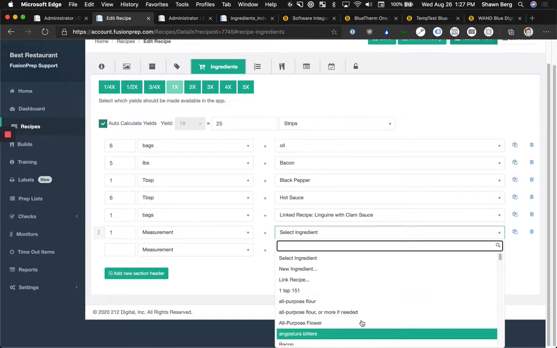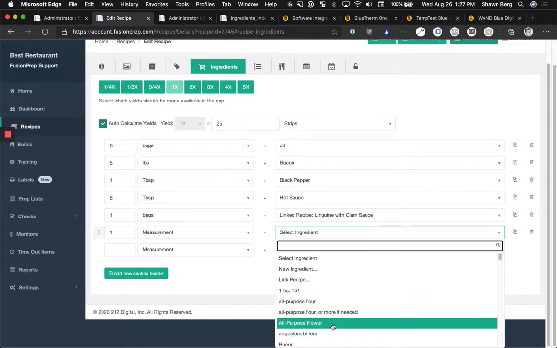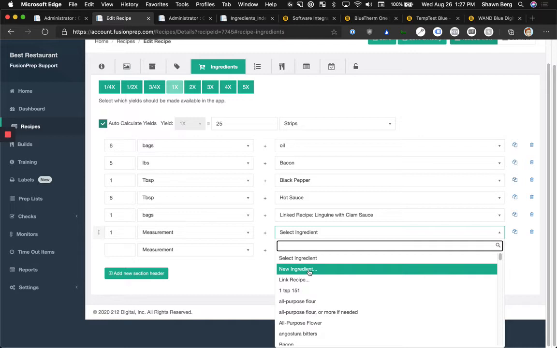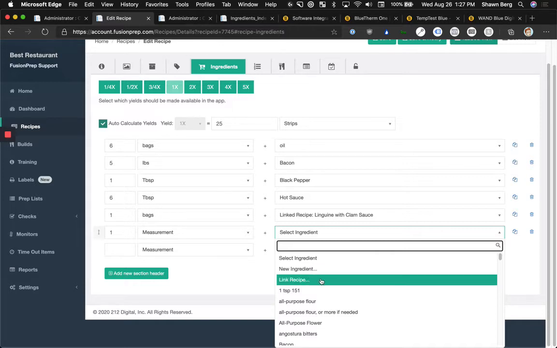So you can easily pick an ingredient you've used in the past. You can still add a new ingredient here really easy. So it's still very easy to use, but will hopefully help you keep these ingredients a little bit cleaner. We've also now added linked recipes. So if you want an ingredient to link to another prep recipe, you can do that now too.